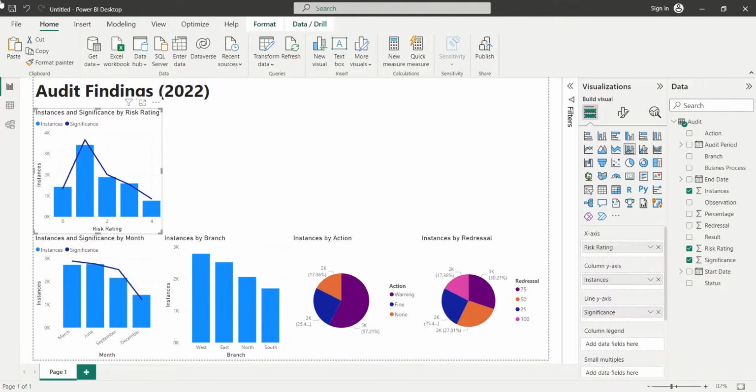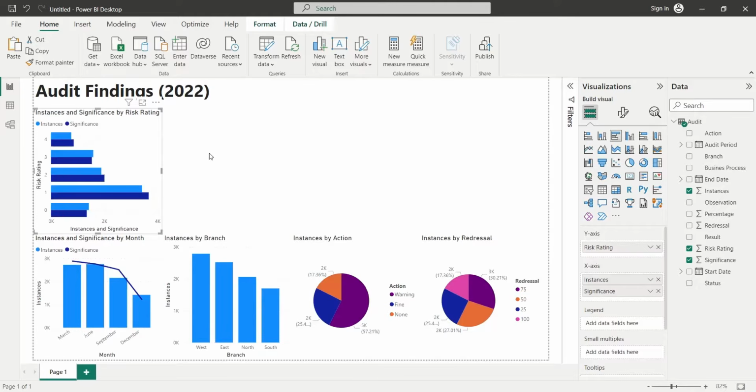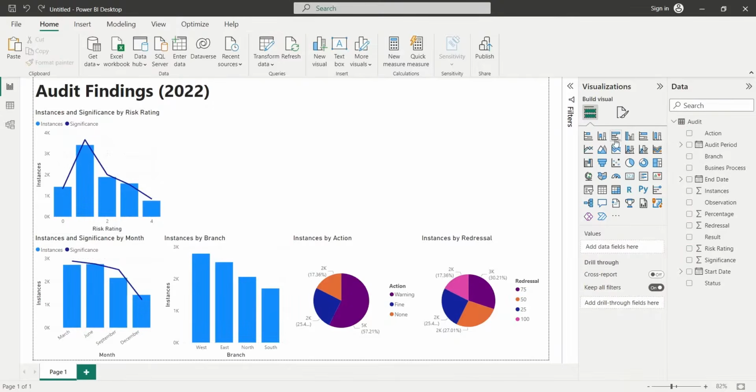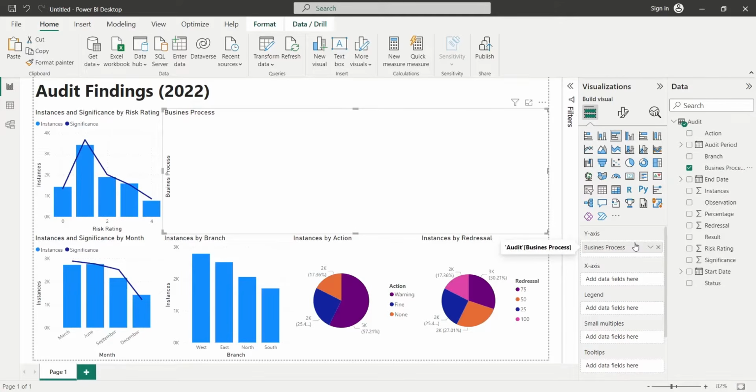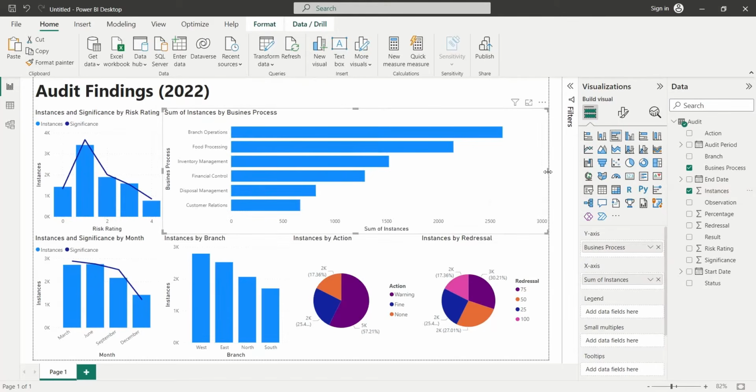To display audit observations by business processes, we will add a bar chart to our dashboard, and we will add business processes to the y-axis and the number of observations or instances to the x-axis.